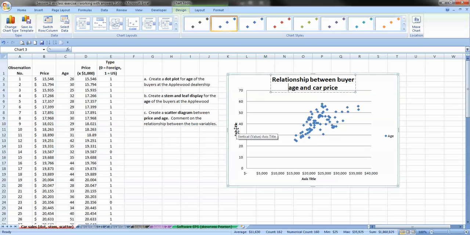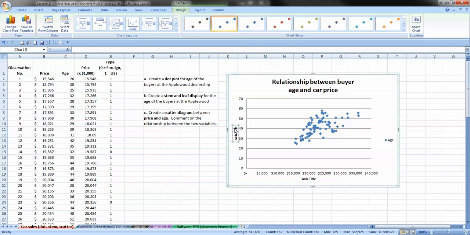Okay, so we have that. We can relabel our axes. But wait a second. This is our age on this axis, but we want the age on the x-axis. Well, that's a drawback of using Excel. With Excel, whichever column is the first column or the leftmost column that you select from the data becomes the x-axis.